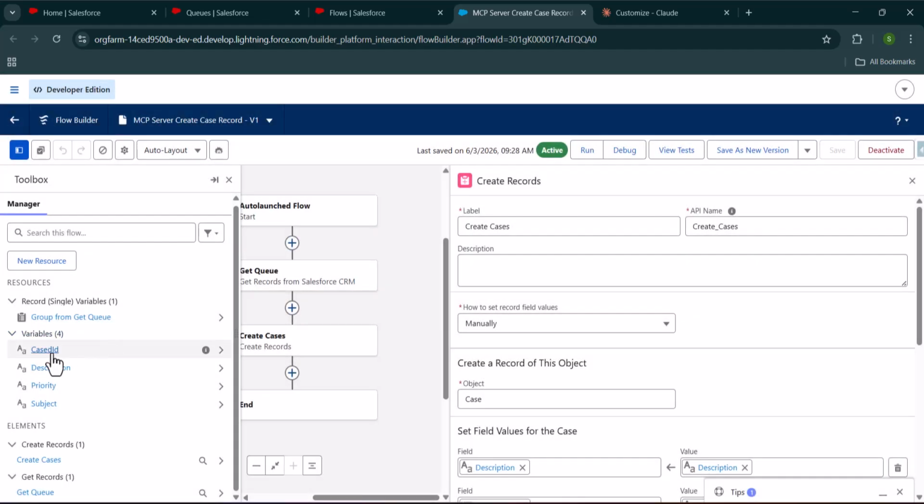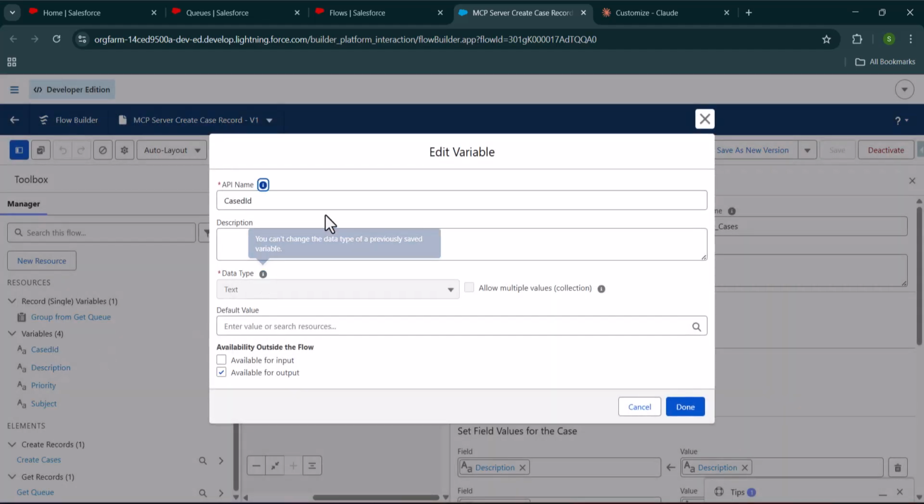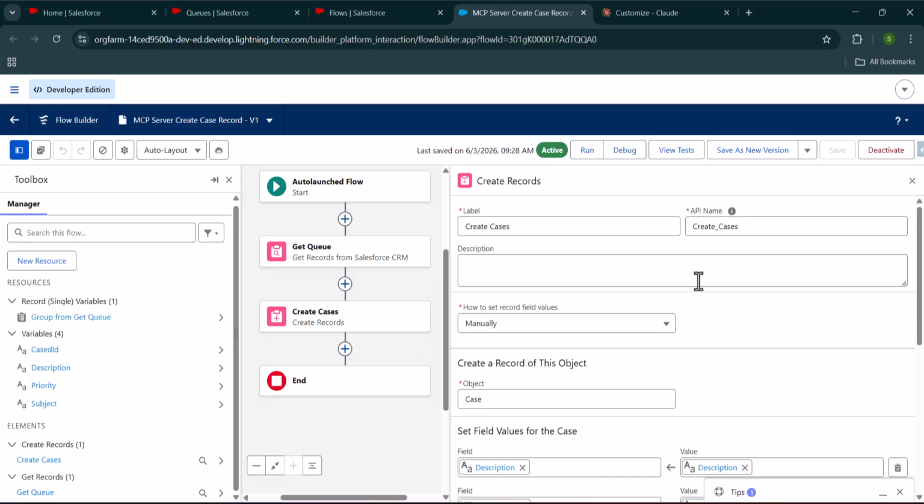So these three variables you need to create, and also you need to create the case ID. This one is optional. If you don't want to create it, that's fine. And for this case ID, if you create this variable, you need to provide availability outside the flow as available for output. For creating the flow, you need to save and then activate the flow. So here I have already activated the flow.